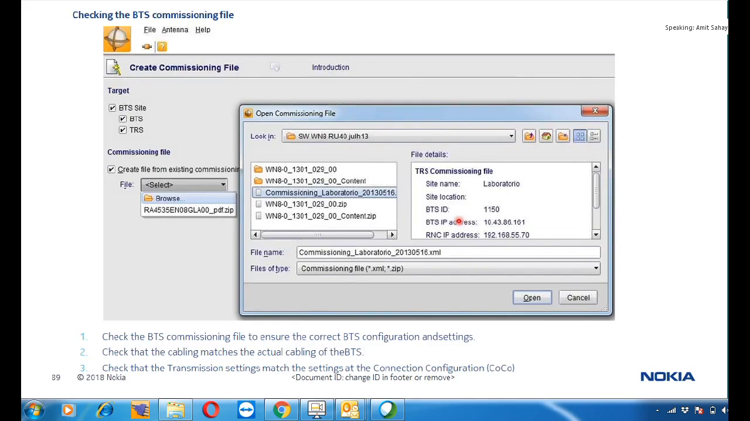We have already seen how to get the BTS commissioning file and how to save the BTS commissioning file. Before going to any critical or outage related activity, I would always recommend that you save your BTS commissioning file and process it.